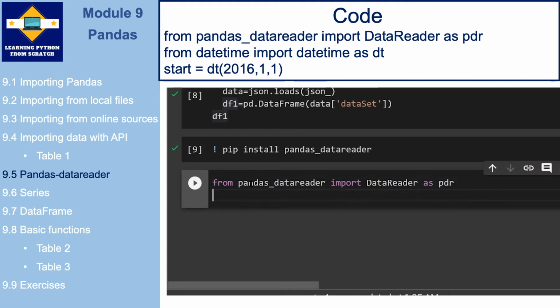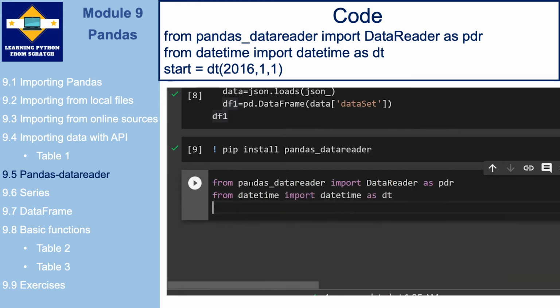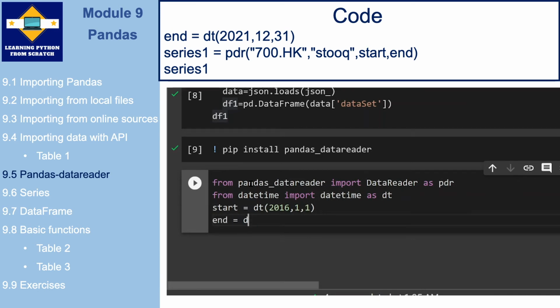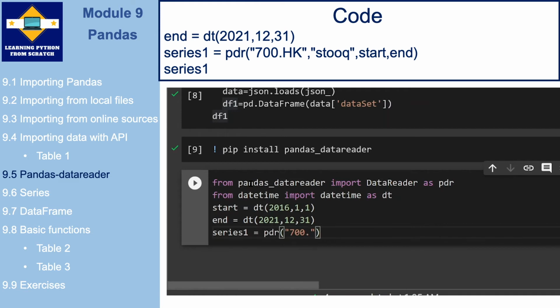Then we import the function datetime from the datetime package, and we are going to call it dt. Then we use the function datetime to set the starting date and ending date. So now the starting date is the 1st of 2016.